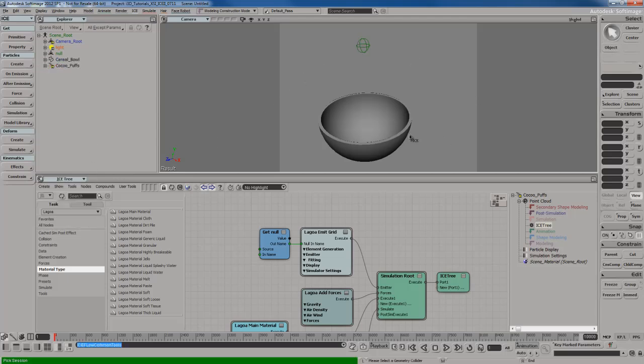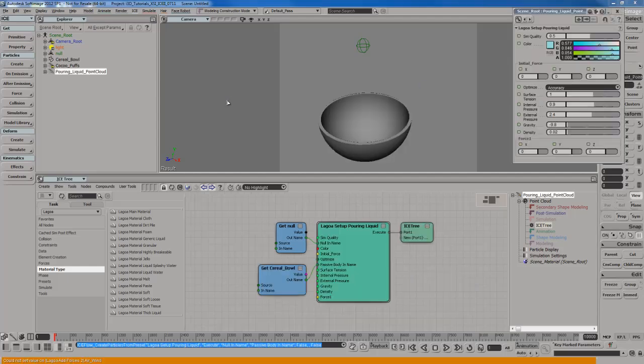I'm going to select the null, and then the bowl. That should create another point cloud. And it's connecting everything and doing all its stuff under the hood. It's a very automated process, which is great because it makes it easier.